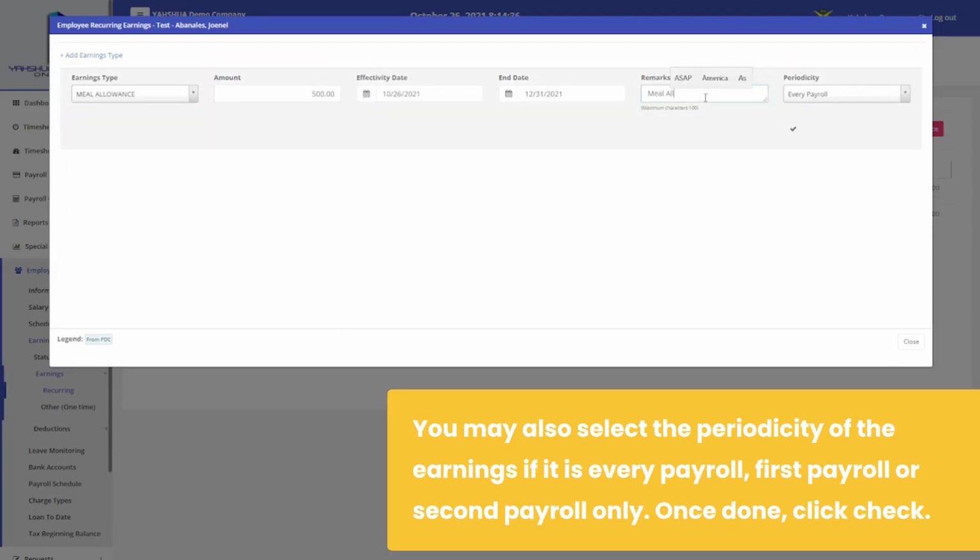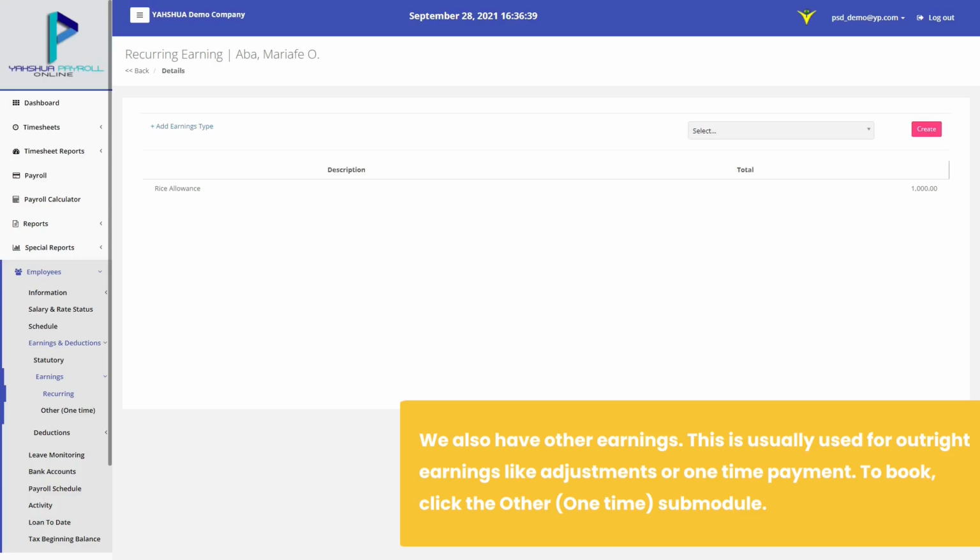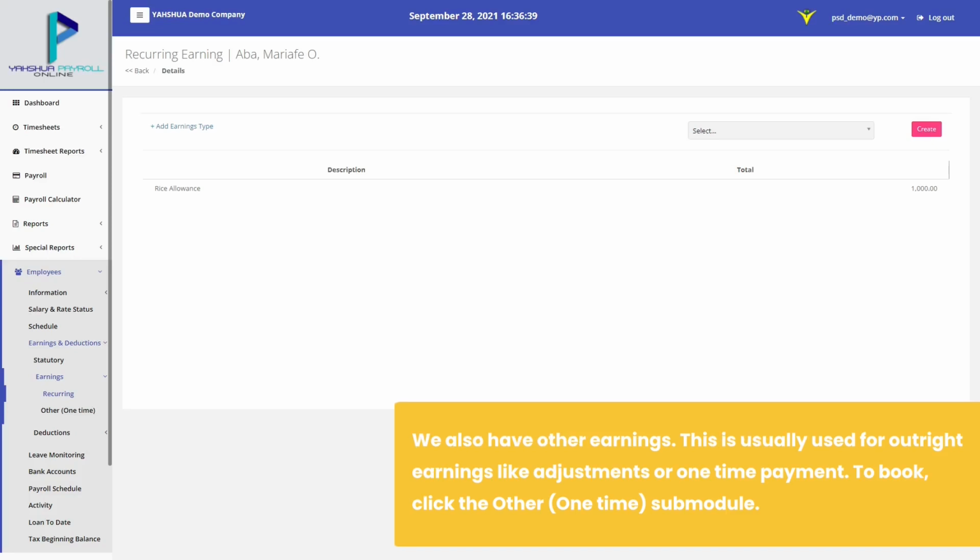You may also select the periodicity of the earnings if it is payroll, first payroll, or second payroll only. Once done, click Check. We also have Other Earnings. This is usually used for outright earnings like adjustments or one-time payment. To book, click the Other, one-time sub-module.